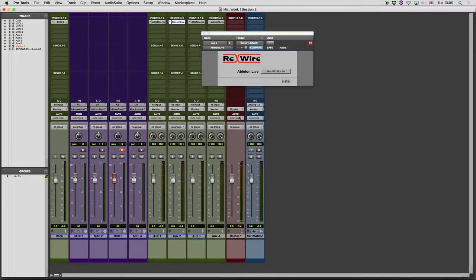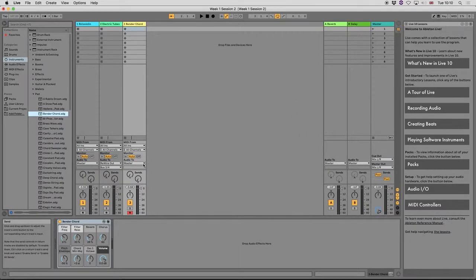Take that, Ronnie. Amazing. Okay, but I need to send that to 3 and 4, otherwise it's just going to come out my masters. So let's just clean all this up. ReWire first one, mix L and R. This track, ReWire out, plus 3, 5 and 6.